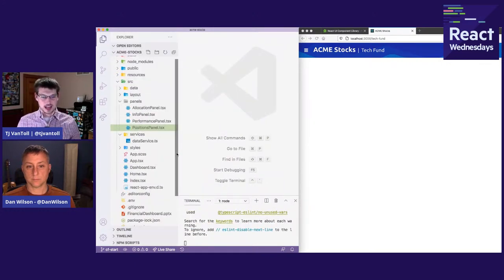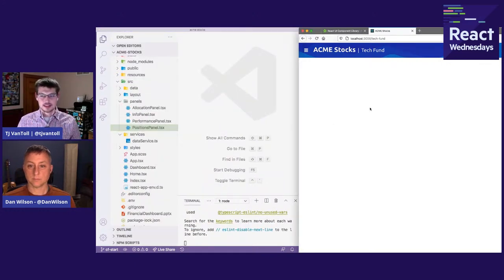Essentially this is going to be a dashboard. So we're going to pretend we are part of the fictitious Acme Stocks organization. Acme Stocks is some financial company. They have a lot of financial data for some tech funds, some mutual funds, and they want to show a dashboard with a bunch of data.